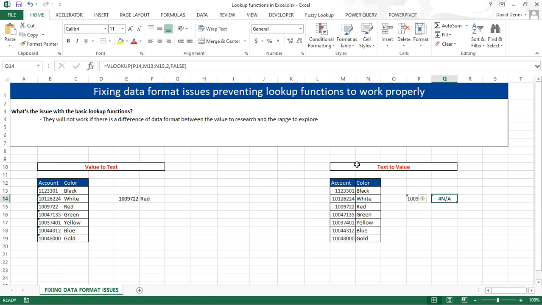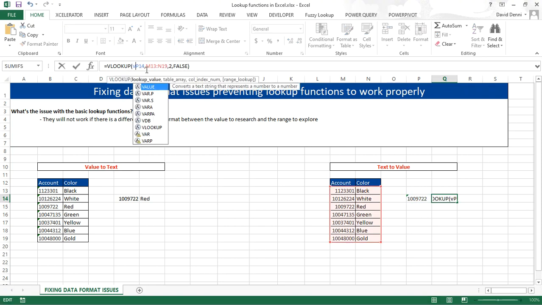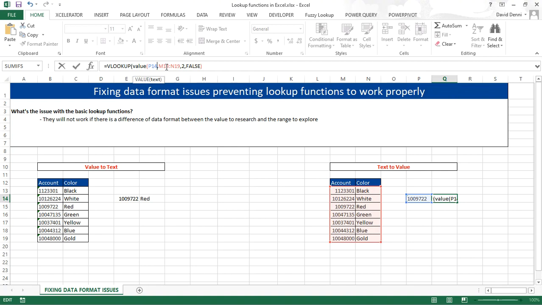So we need to convert our text cell here to a value. P14 has to be converted. We're going to use the VALUE function. VALUE, open parentheses, P14. That will convert P14 to an actual value.